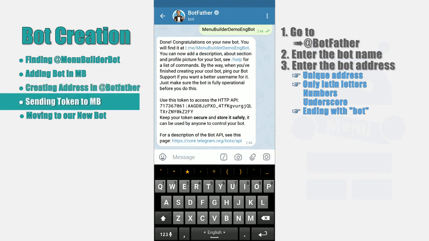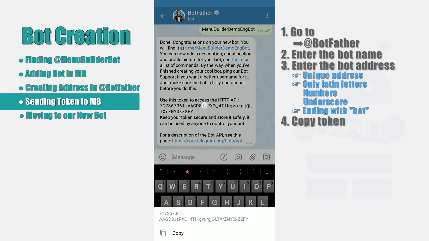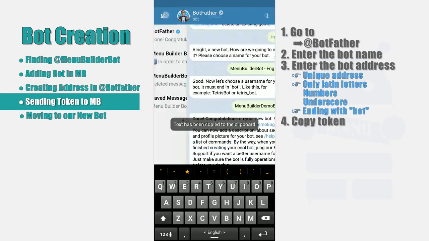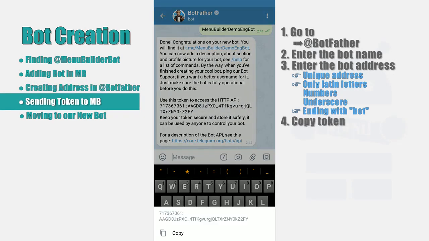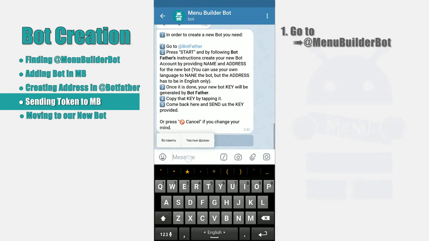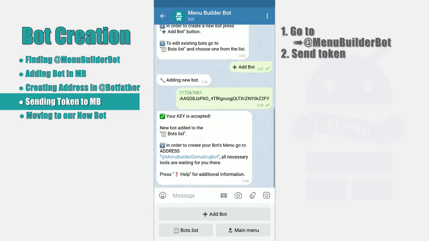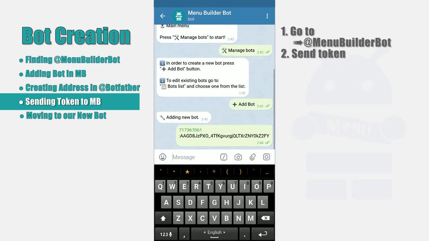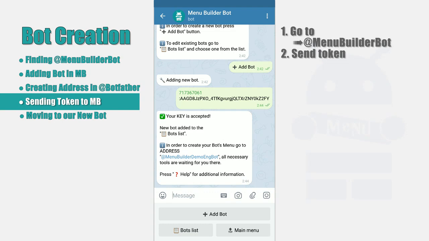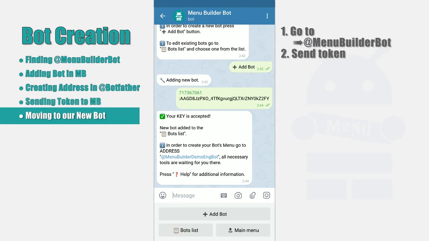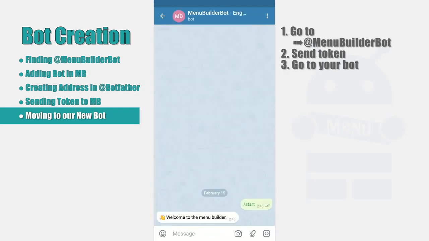As you can see, after we've done these two steps, BotFather creates the key for us. This key we have to copy and go back to Menu Builder and provide it to Menu Builder to create the bot for us. If everything is done right, then Menu Builder shows us that our key has been accepted, and it provides us the link for our bot so we can go straight in. That's what we're gonna do now.